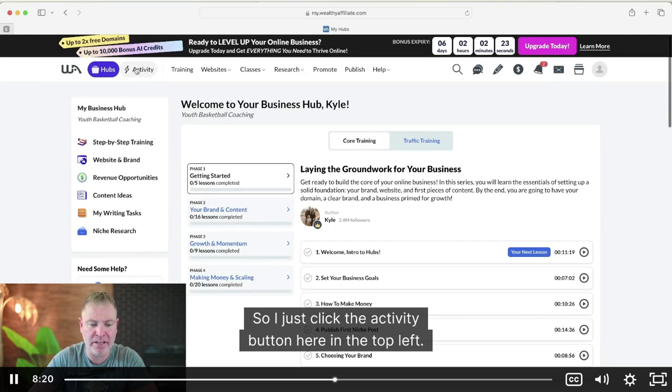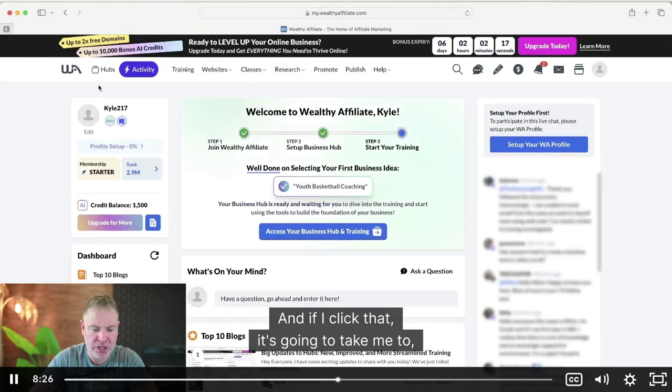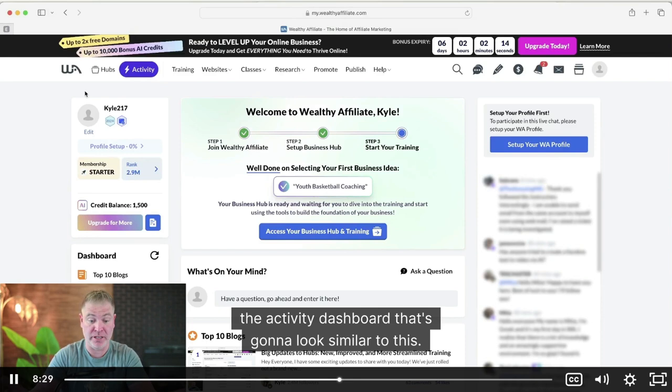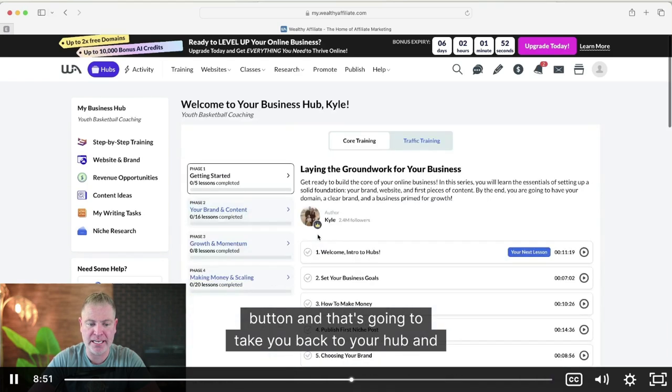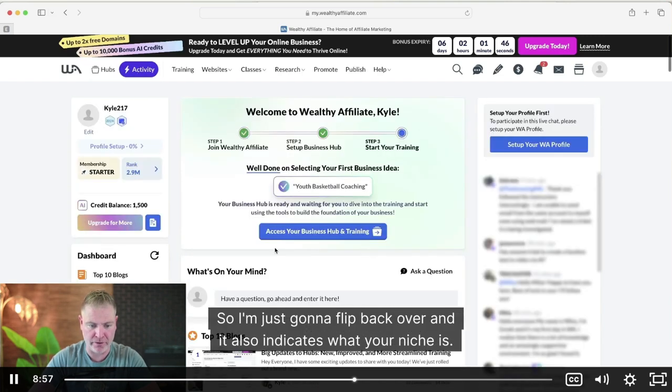So I just click the activity button here in the top left, and if I click that, it's going to take me to the activity dashboard that's going to look similar to this. At the top, this is the card or the module that helps you get going with your business. You can see step 1, I've joined Wealthy Affiliate. Step 2, I have built my business hub. And step 3 is to start your training. So you can get back to your training by clicking this button, and that's going to take you back to your hub and your core training. So I'm just going to flip back over, and it also indicates what your niche is.